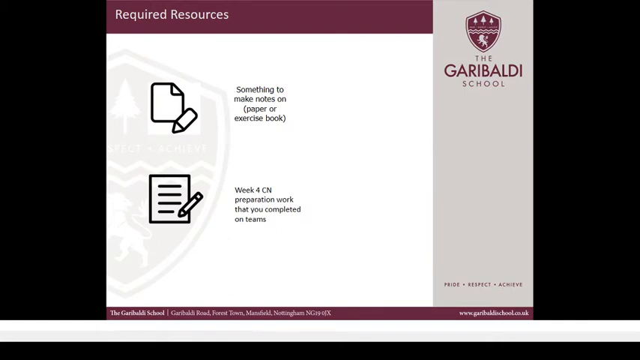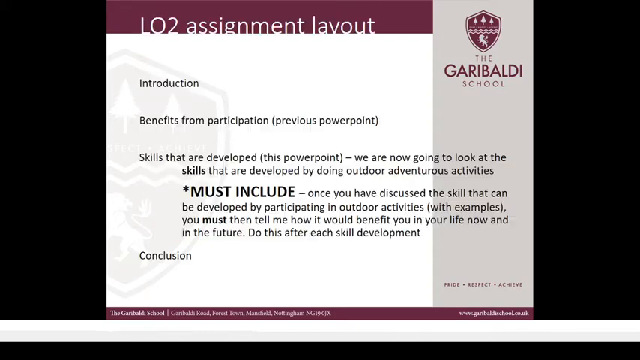So what you might need are some paper and a pen, and ideally, if you can, it'd be useful if you could get your week 4 Cambridge National preparation work that I set you on Teams, as that will link to this part. So you should already have then the introduction from the last PowerPoint and the benefits of participation.